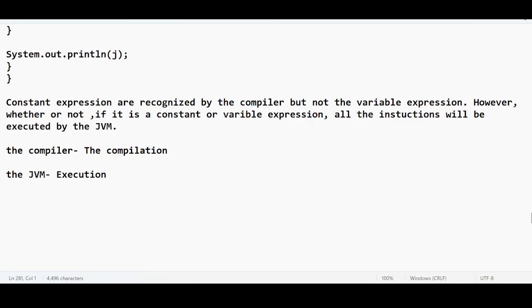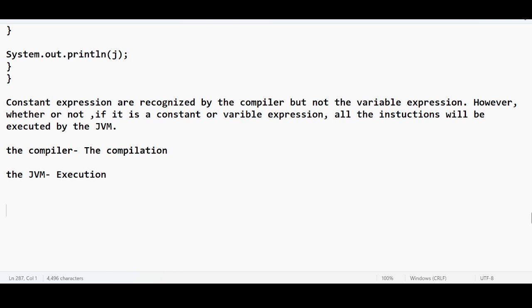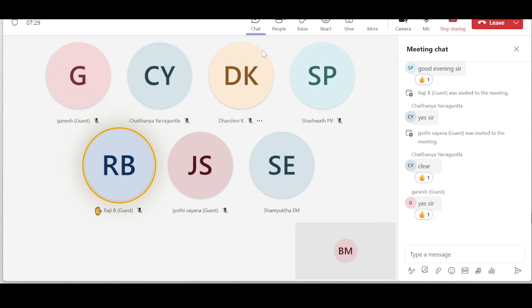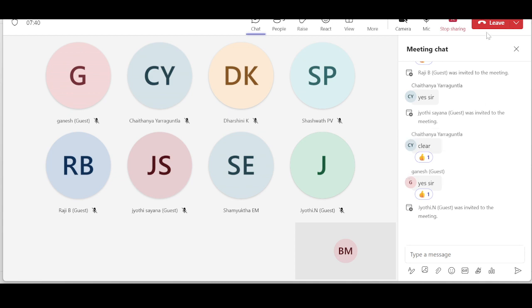Yesterday it was just a startup, so the problems were very straightforward. Today we will solve a few more problems and we will complete the if, else and if blocks. All the if conditional blocks will be completed by today. Yes, Raji, you are raising your hand. Do you have any doubts, Raji? Okay.